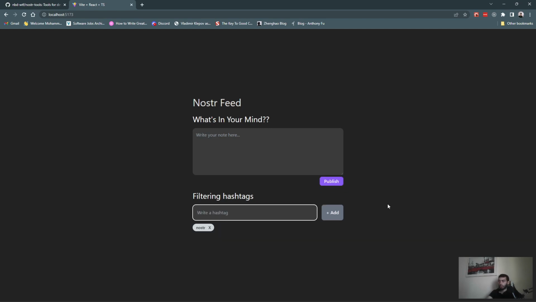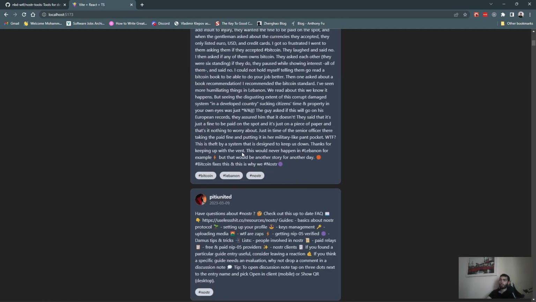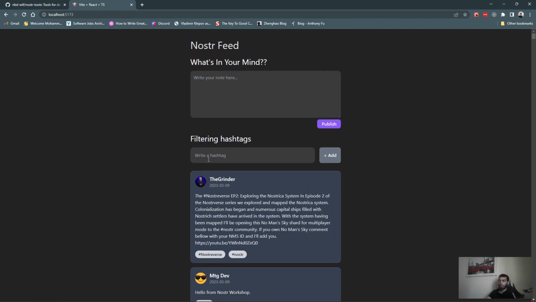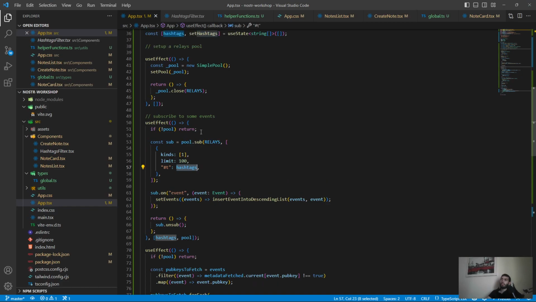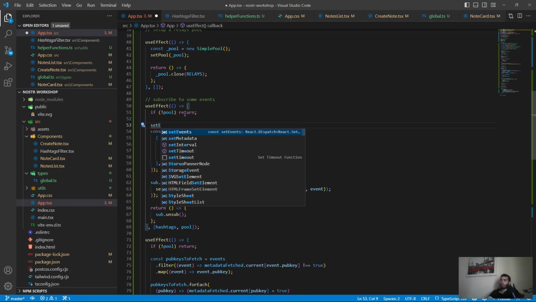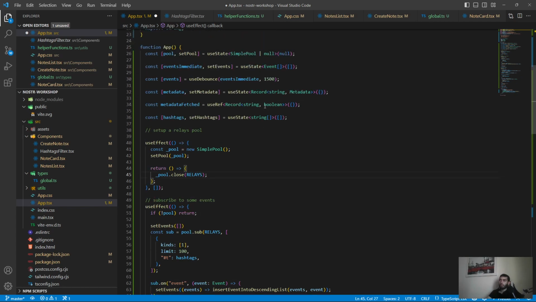Let's add Noster. Okay, as you can see, it fetched the Noster events. Clear. It hasn't cleared the events because we didn't implement that. Maybe if we want to clear the events, when we create a new subscription and the hashtag changes, before creating the new subscription, we can just remove the old events, set the events to empty.